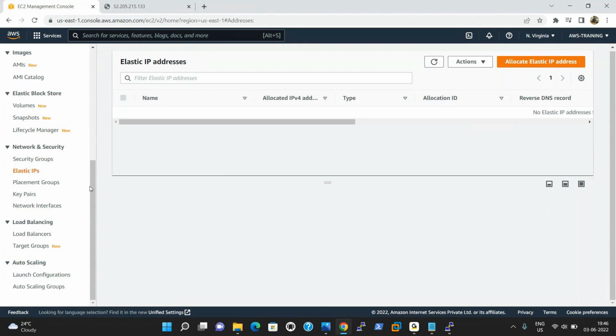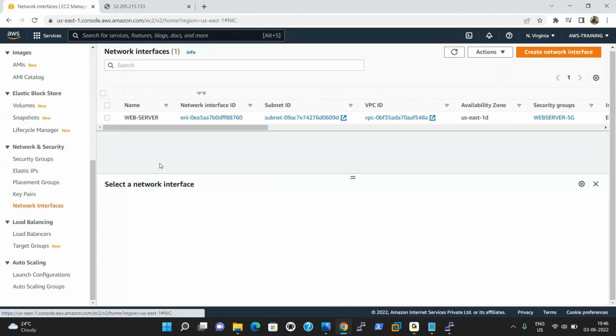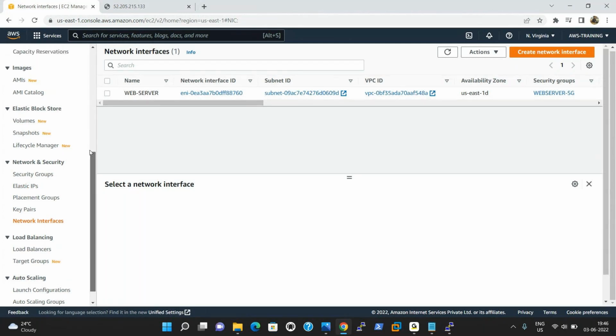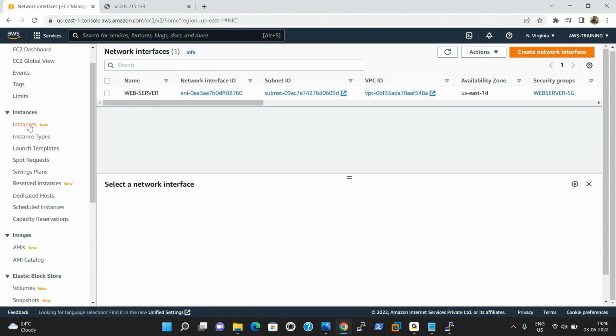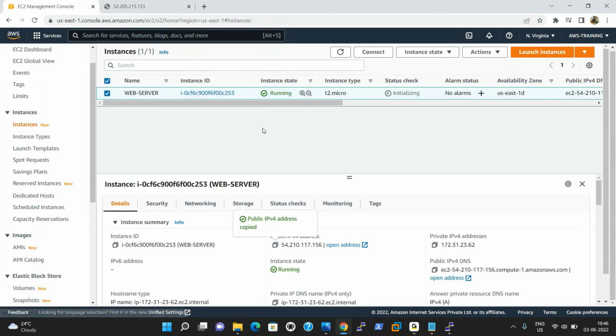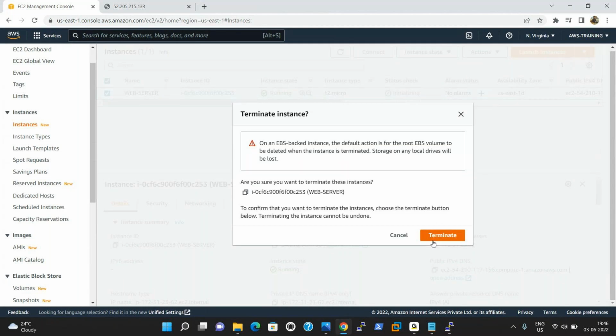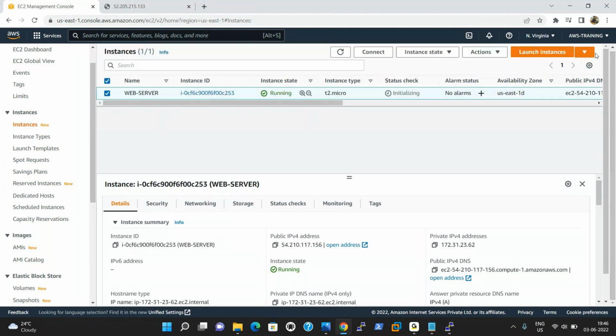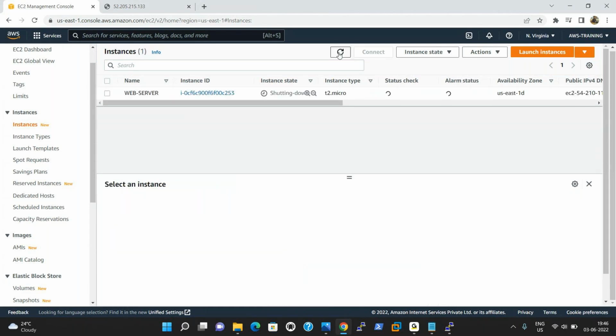So I want to delete network interfaces. Yes. Okay, one interface is primary. But when you delete that instance, that interface will automatically be deleted too. So now I want to terminate the instance. Now the instance is shutting down.